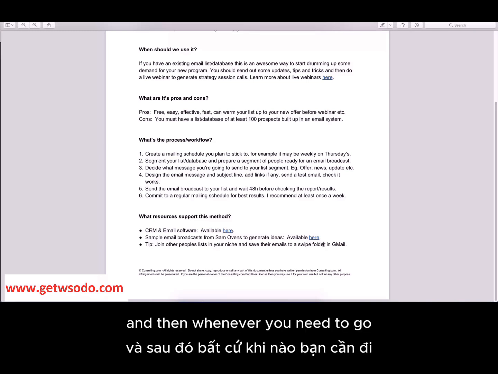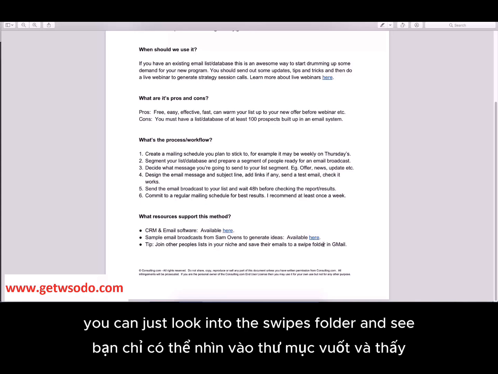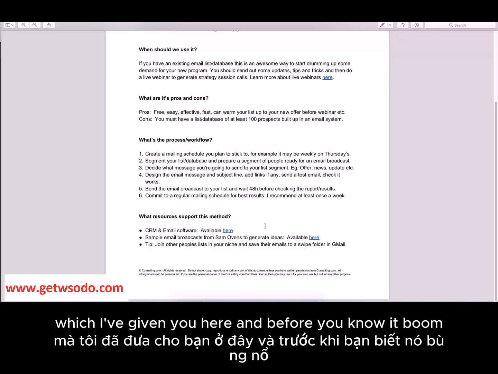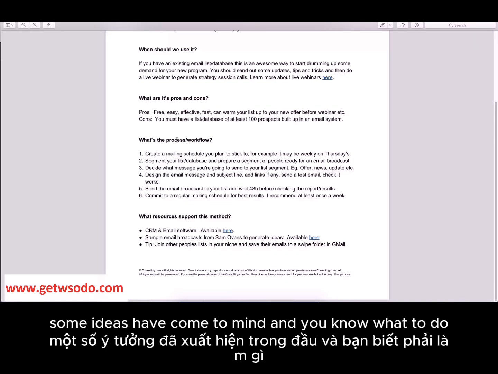And then whenever you need to look for ideas or inspiration, you can just look into the Swipes folder and start looking at that. You can look at my previous ones, which I've given you here. And before you know it, boom, some ideas have come to mind and you know what to do.